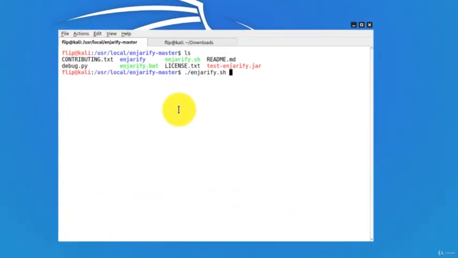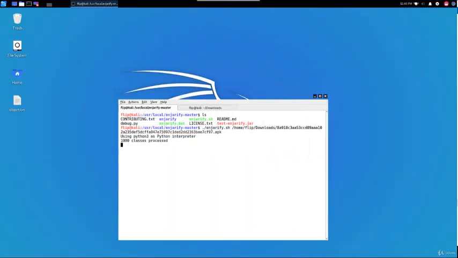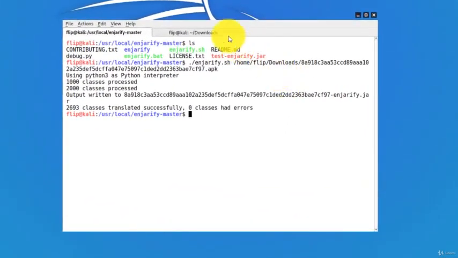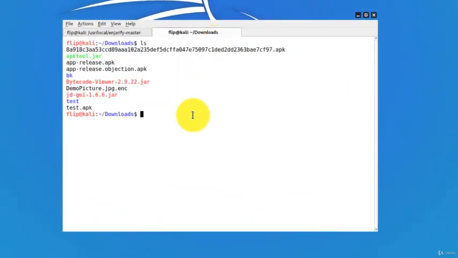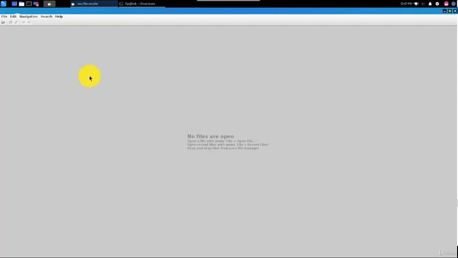So this might take some time. It seems like there are quite a few classes in this app. So here we're converting the APK into a jar file, so then we can import the jar file into JD-GUI. In the meantime, let's run JD-GUI. So java -jar JD-GUI. There we go.